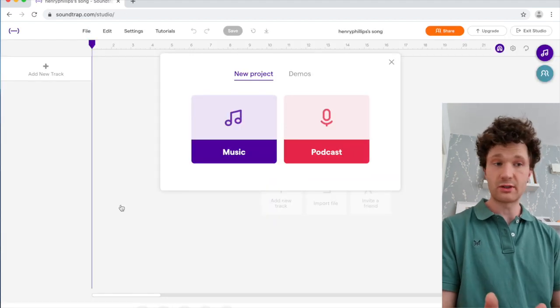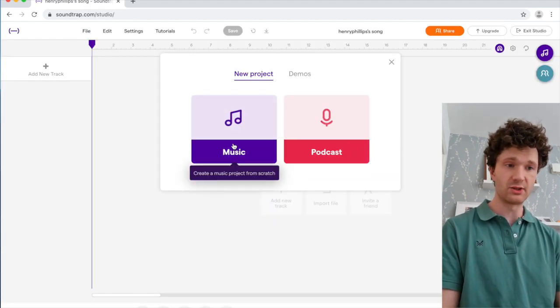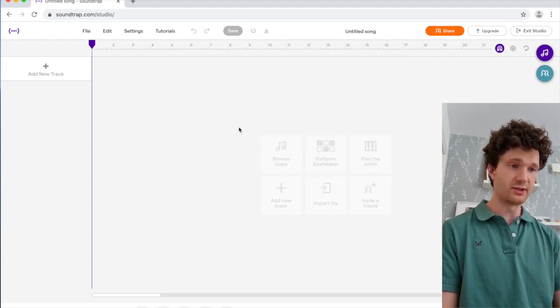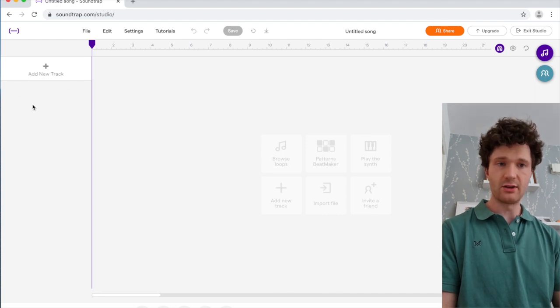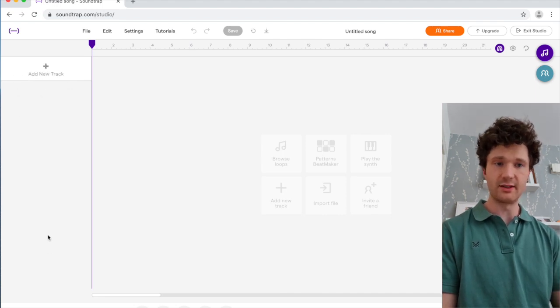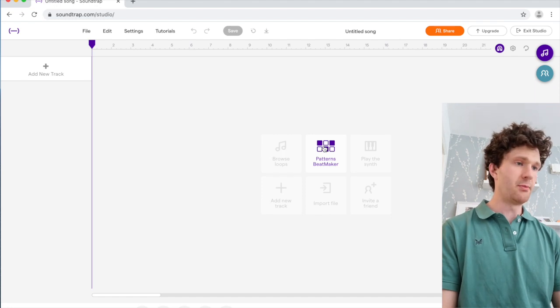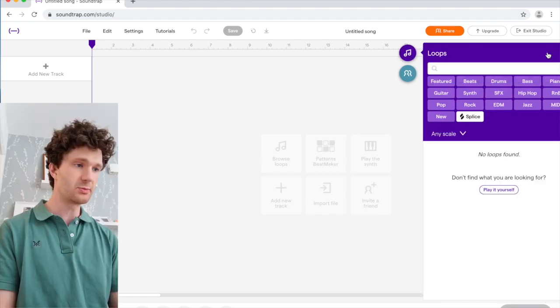So when you first go into the studio, you're presented with two options. Are you going to do music or a podcast? We're going to stick with music for the time being. So select that. You've got on the left-hand side your options to add different tracks there. So you'd add your different instruments down the side. You've got 6 different options in the middle. We're going to be having a look at the Patterns Beat Maker today. And then one last thing on the right-hand side, your purple button there is the Loops button.